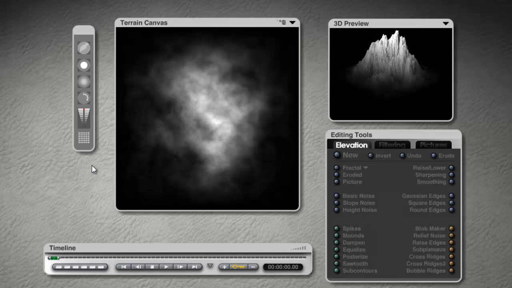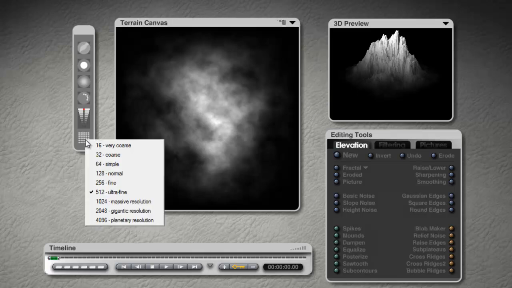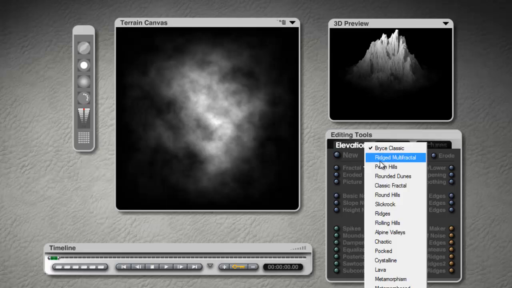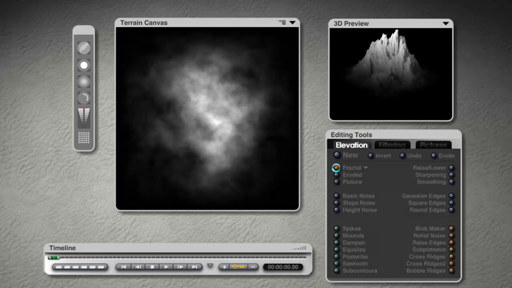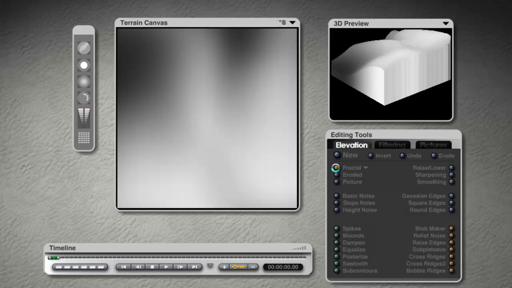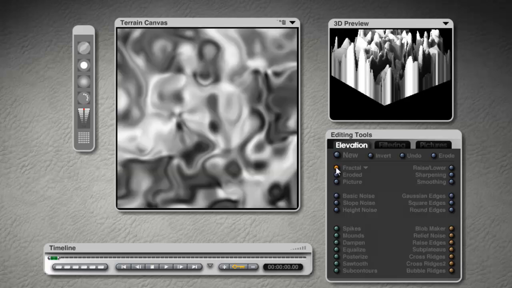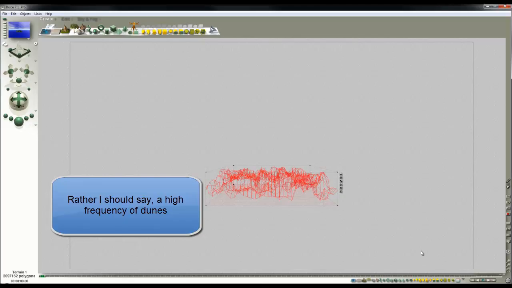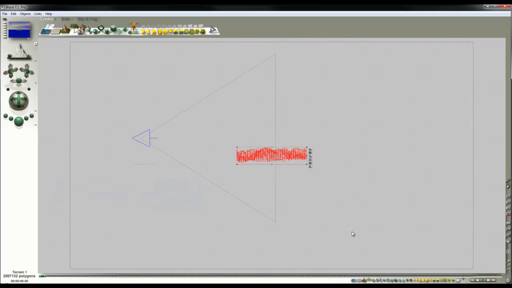This helps with the rendering of bumpy materials, and also I'm going to increase the resolution and set the fractal to rounded dunes, because this seems an appropriate fractal to use for a dune landscape. What I'm looking for is something like this, a fairly high frequency pattern, low resolution.